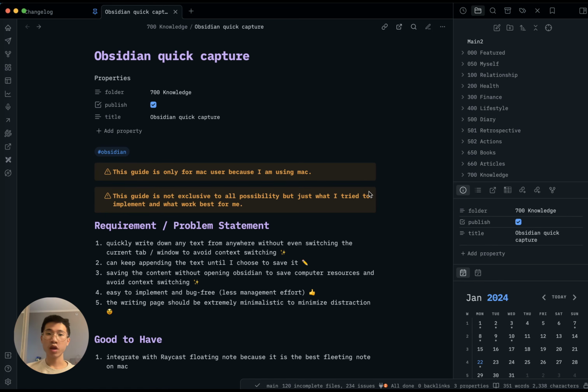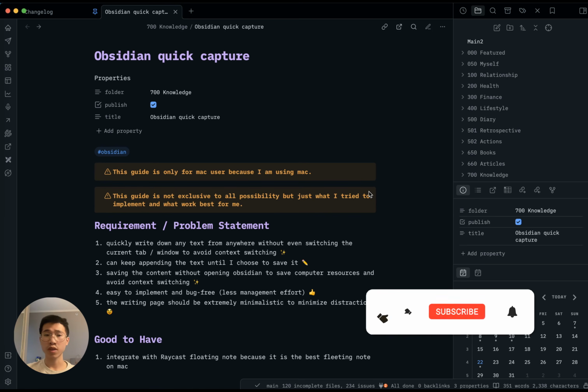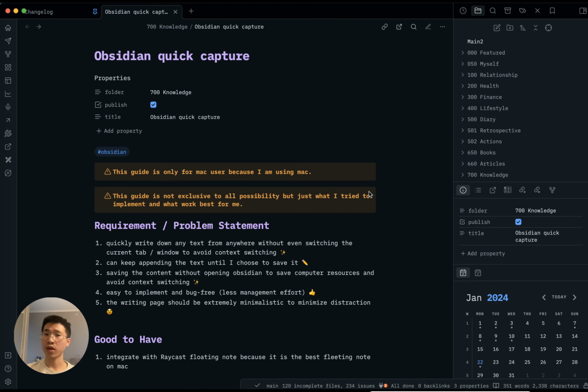Hello everyone, today I want to talk about Obsidian Quick Capture. This is a productivity technique that I've been using, and this problem has been quite tricky for me for a while, and that's why I want to share it with other people, and I think other people might have the same issue as well.